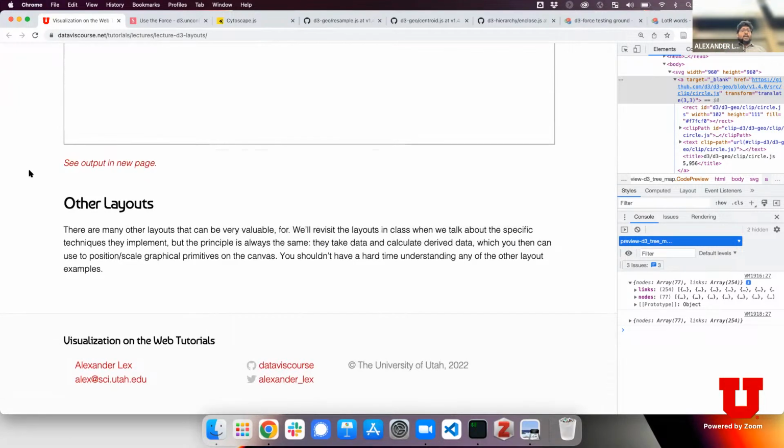But yeah, there are other layouts you can use in D3, and Alex will cover a lecture on when to use which layout, what the different layouts mean, and how to use them.